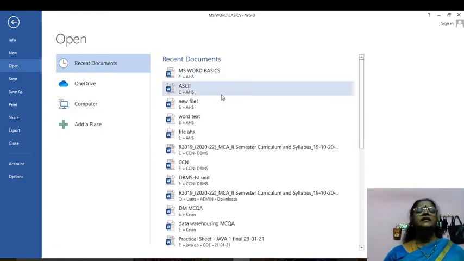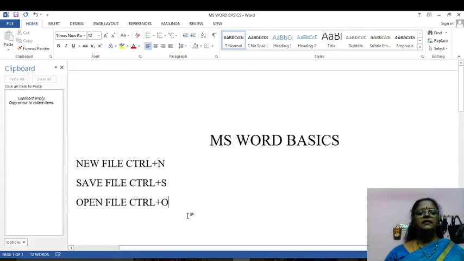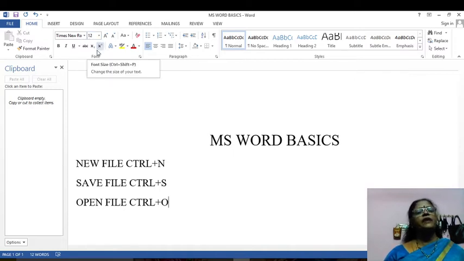So here there are a lot of recent documents, whatever you used in the previous time. Here, I just choose the ASCII file. See, that ASCII file will open. Now I don't want this file, so I can close it. Again, this is one of the methods of how to open it. So next, we saw Times New Roman, the different types of fonts, and how to increase the font size, everything we saw.